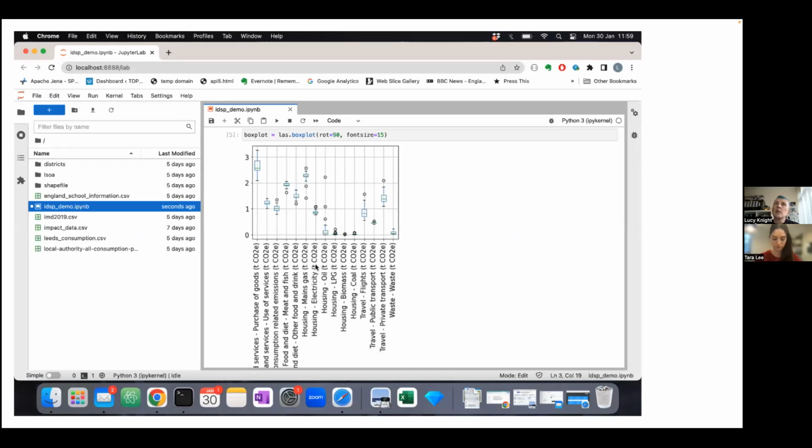And I can see that for some of these attributes in here, there are lots of outliers. So for example, housing, mains gas, so consumption and tons of CO2 emission. For mains gas, lots of outliers. Don't know what those are, don't know which authorities those are, because this is by district, but I could go and check. Seems a little weird, but it may well be valid. Same for housing using oil as its main fuel, okay?